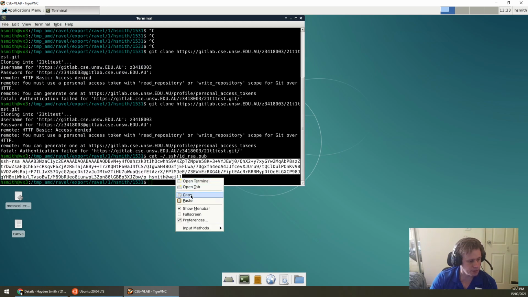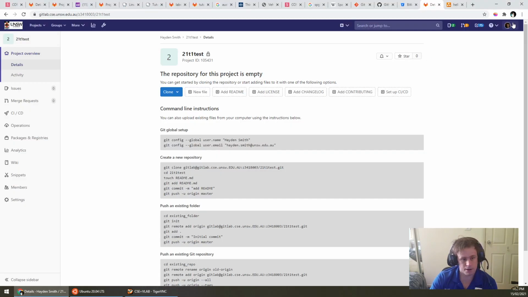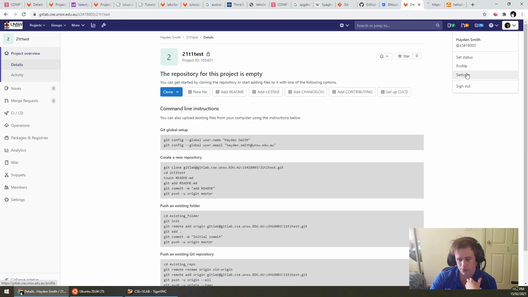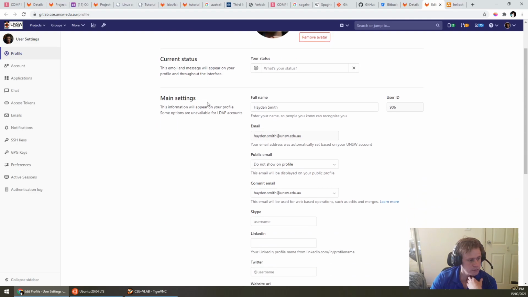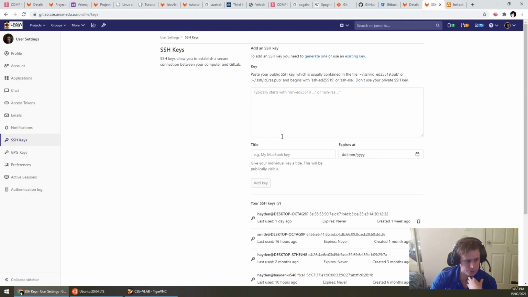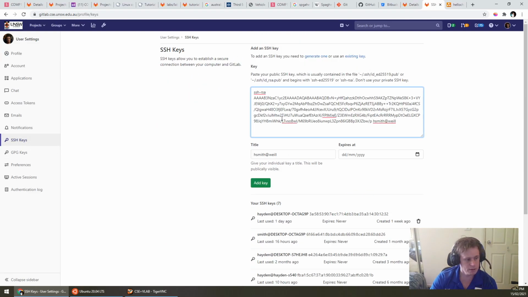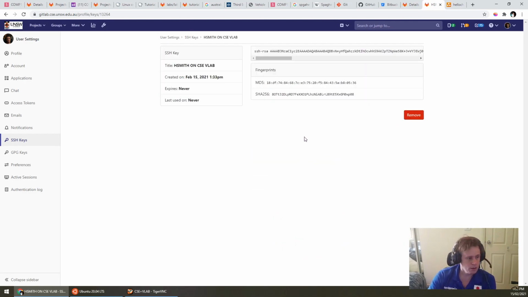I'm going to copy it, and then I'm going to go to GitLab. And up in GitLab, you can go to your profile. You can go to your settings. And you can go to SSH keys. It's all very straightforward, and you can type in there. There's my SSH key. I could call it hsmith on CSE VLab if I want. Doesn't really matter. Then I can click add key. And then it's done that, right? That's all you have to do.